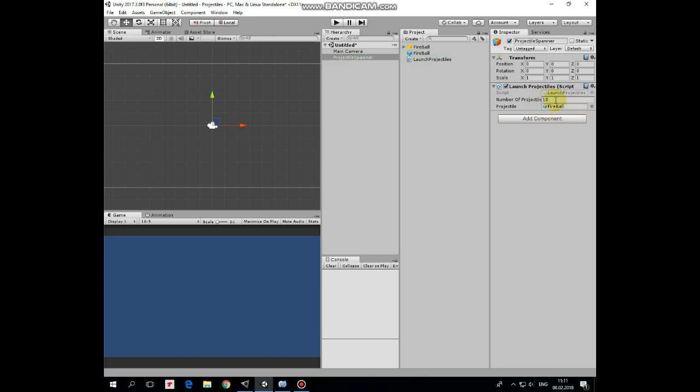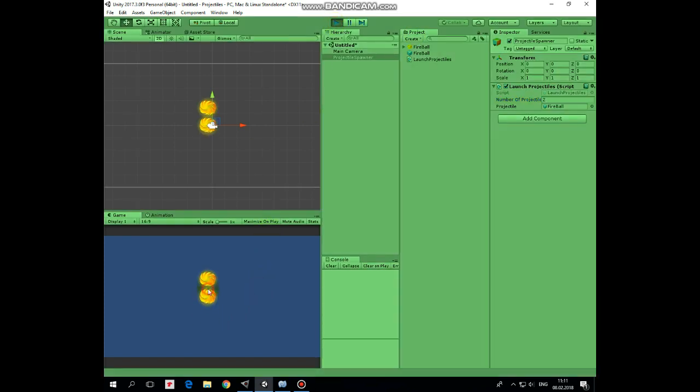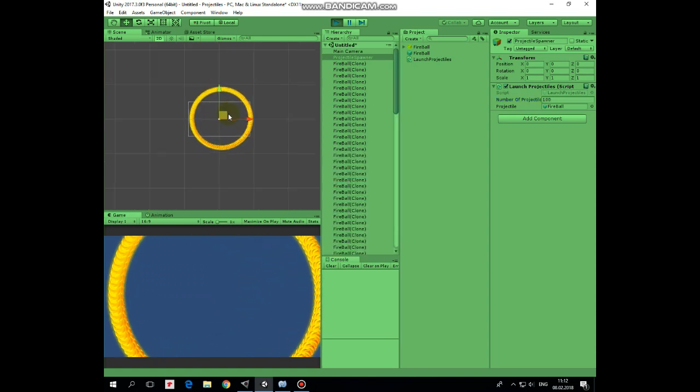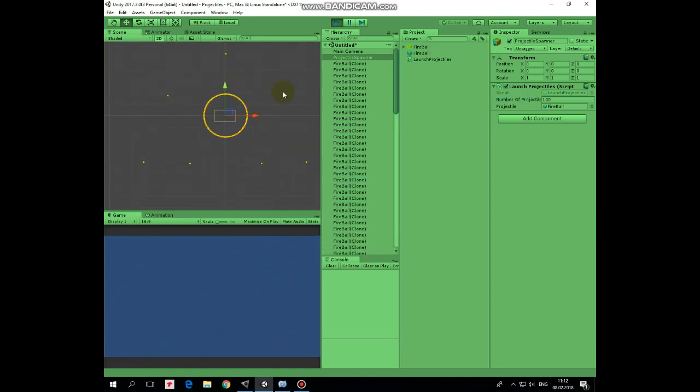Let's hit play and see how it works. Number of projectiles is set to 2, click the left mouse button, and two fireballs go in opposite directions. Three of them. Five of them. A hundred of them. Boom! Beautiful.